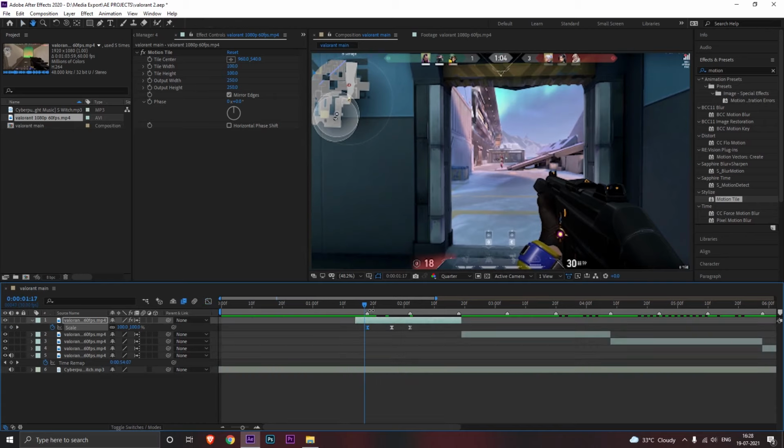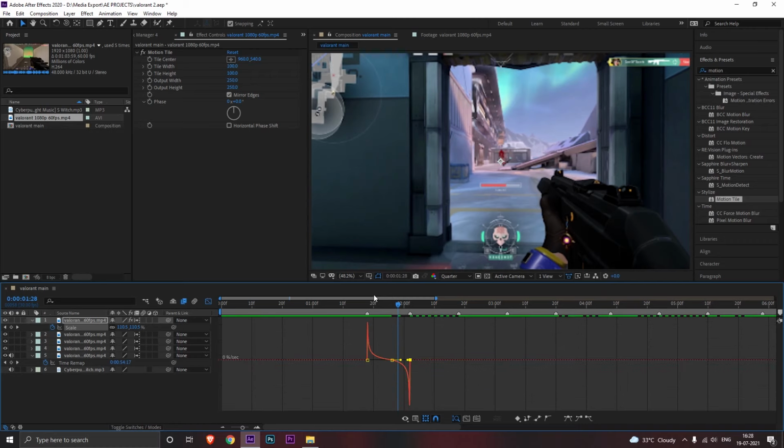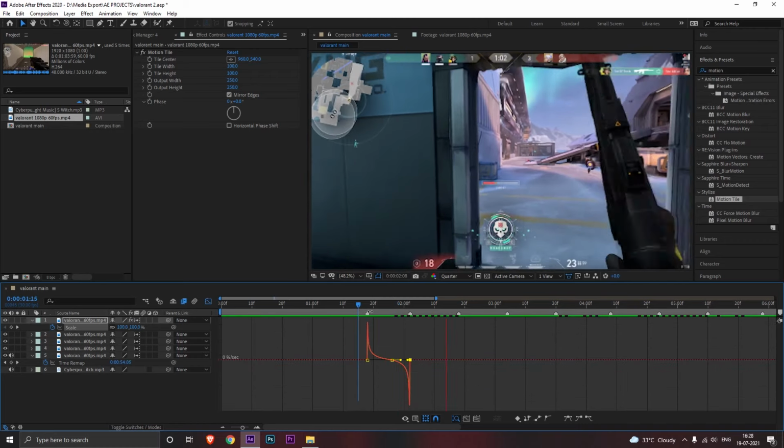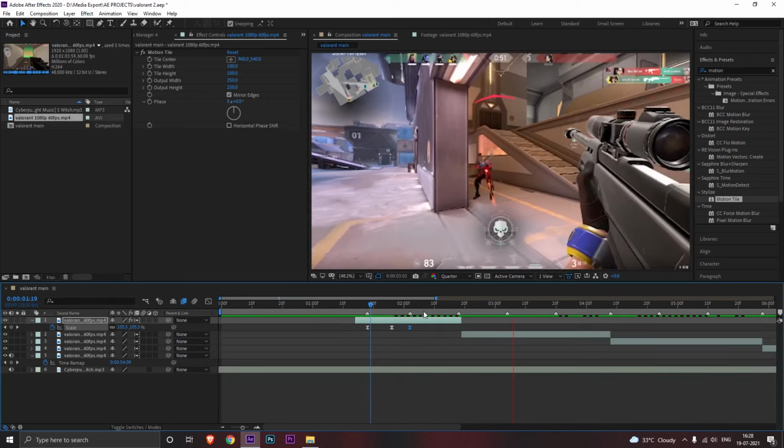Now let's make the second graph. We want the zoom out effect at the end near the last keyframe. So I'll make a graph like this, where it is going down at the end. So it will look something like this.